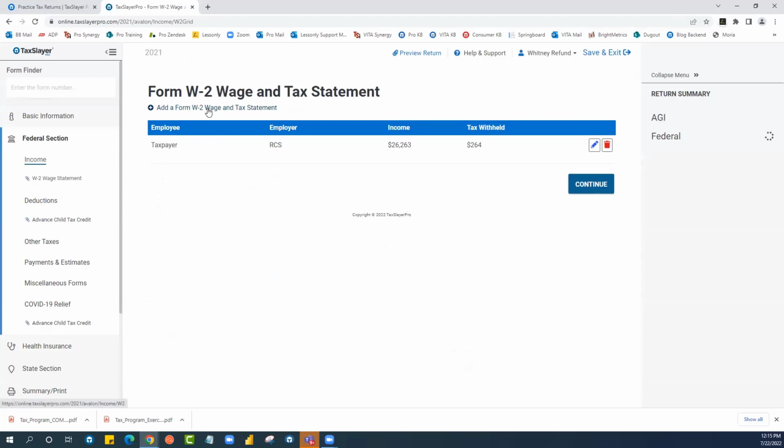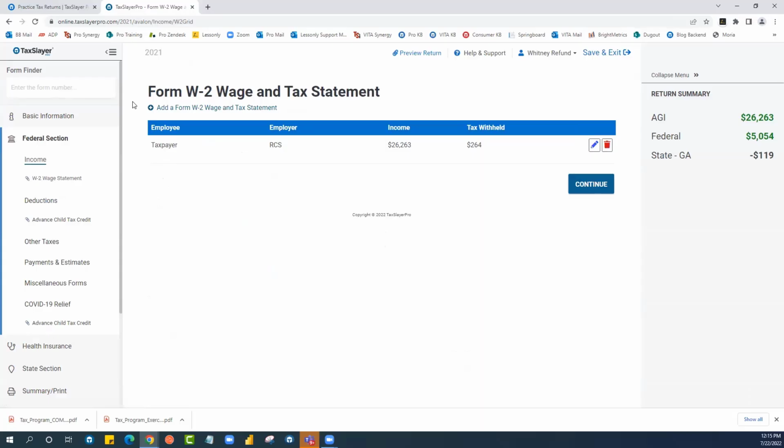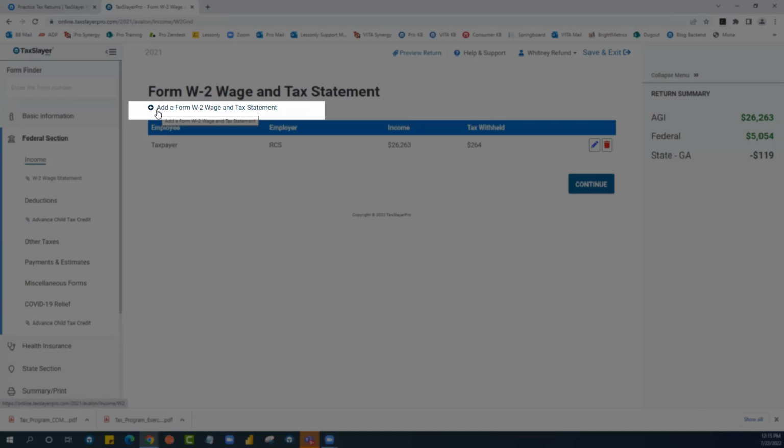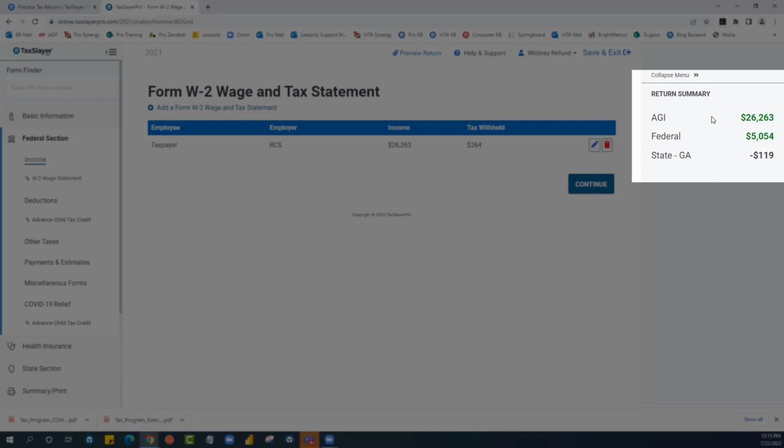Back here on the W-2 menu, you can see the W-2 that we just entered. You can choose the blue pencil at the right to edit and the red trash can to delete. You can also choose Add a Form W-2 here on this menu if the taxpayer brings you another W-2 later in the preparation process. And here on the right, you can see the return summary, giving us an approximate calculation of the taxpayer's AGI, federal refund, and state refund.